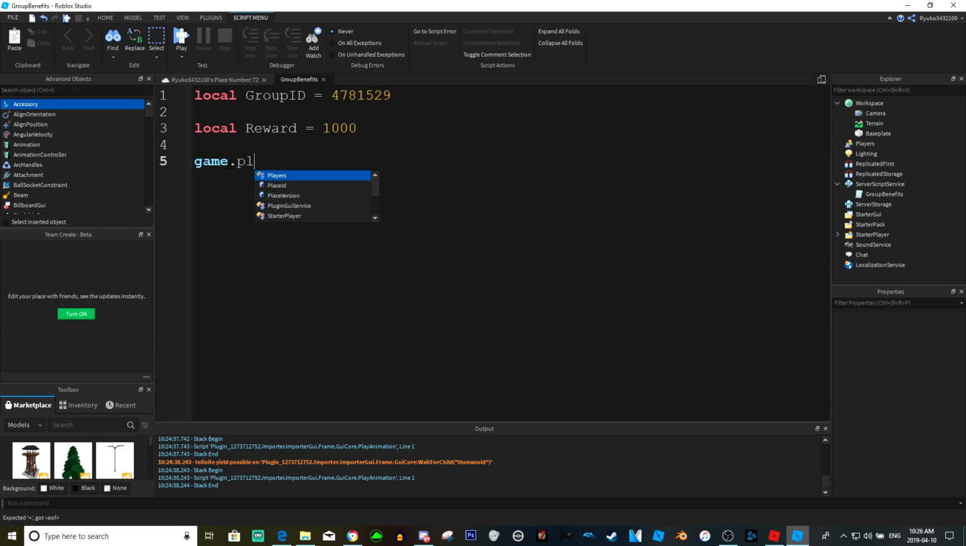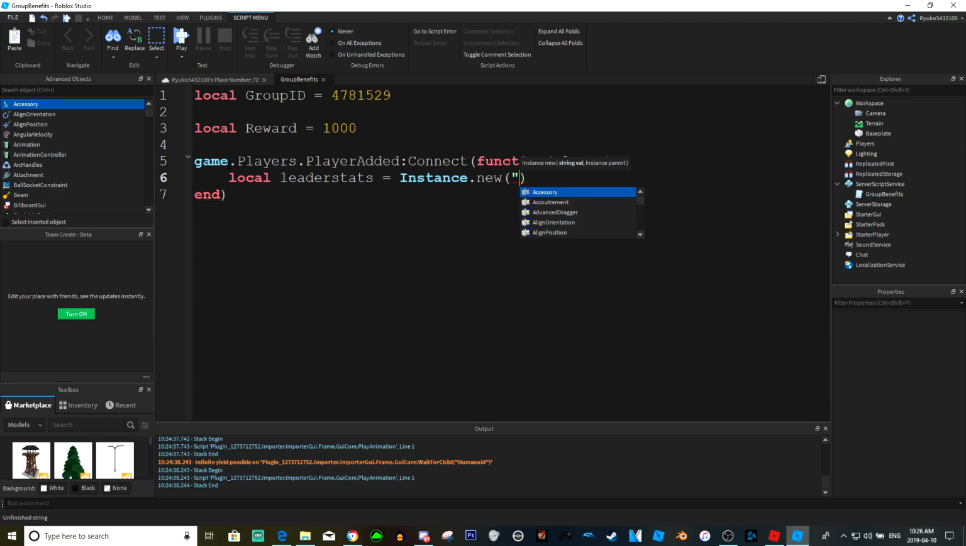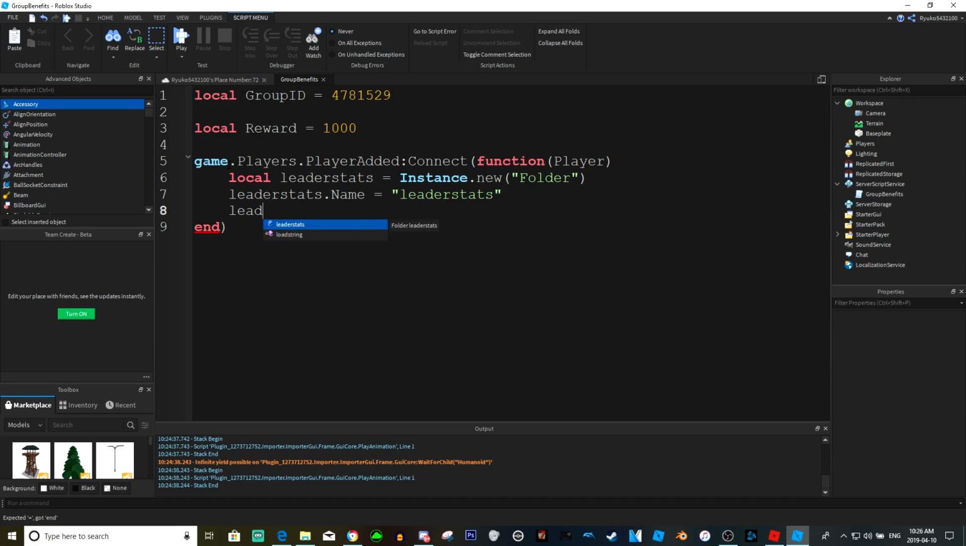So we're just going to do game.Players.PlayerAdded:Connect(function(player). So when a player joins, we're going to first make a leaderstats. So local leaderstats equals Instance.new("Folder"), leaderstats.Name equals "leaderstats", and it has to be all lowercase on the leaderstats. leaderstats.Parent equals player.